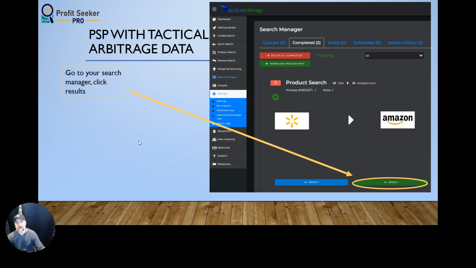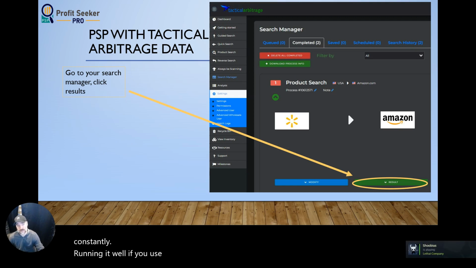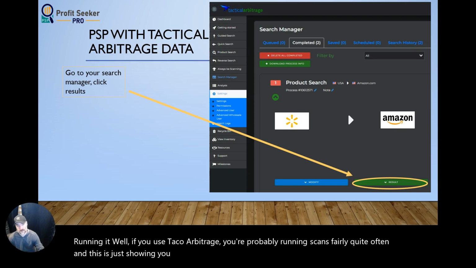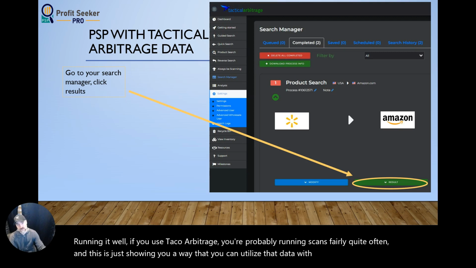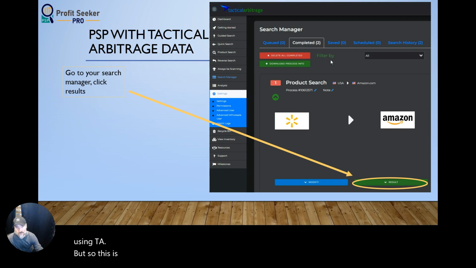Now we're going to cover how to use Tactical Arbitrage data, because if you use Tactical Arbitrage, you're probably running scans fairly often, and this is just showing you a way that you can utilize that data with Profit Seeker Pro to see if Tactical Arbitrage missed anything. I know with our use, we get a lot of mismatches using TA. So this is how you utilize that data if you run a scan on Tactical Arbitrage.